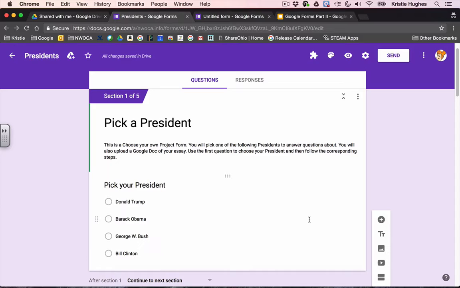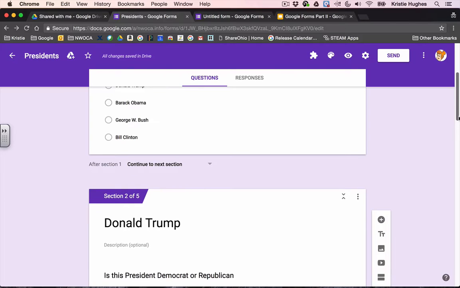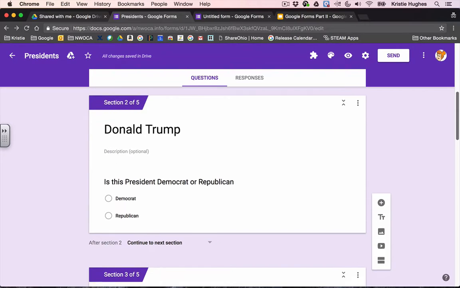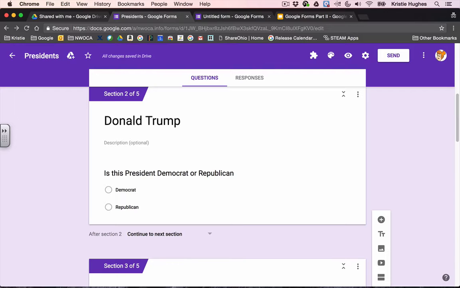So what I really need to do at this point is add some questions to the different sections so that if they answered answer A versus answer B, then it would go to submit form or go to a different section, or I can basically tell it where to go. So I'm going to quickly go ahead and do that. And then, so now I have section 2. So I've just asked a question, section 2, Donald Trump. Is this president Democrat or Republican? So my students would answer he is Democrat or he is Republican. And basically whatever they answer, I can have those answers go somewhere different.